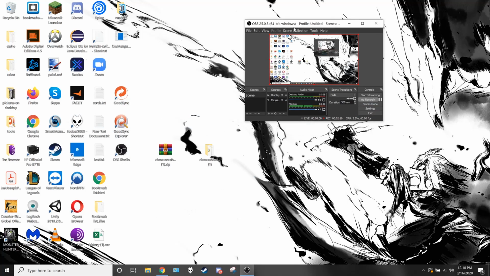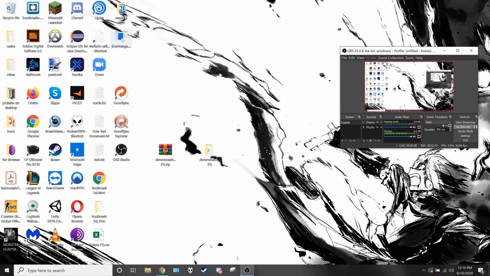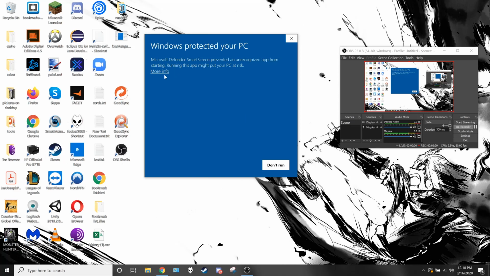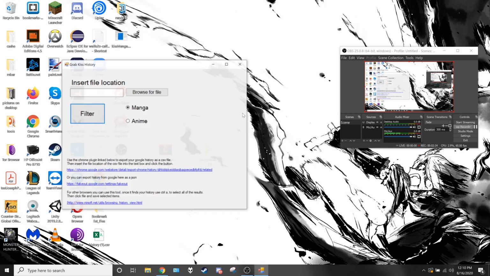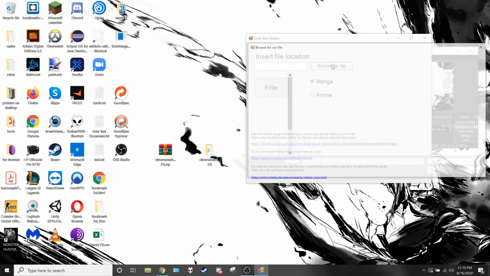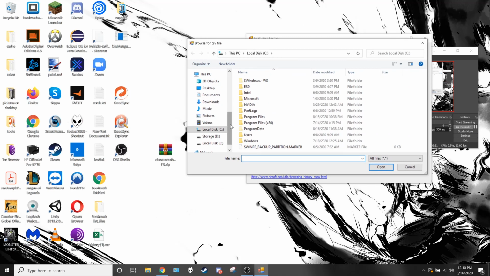if you go down here to wherever you saved it, and you go to run it, Windows is also going to tell you it is bad and evil because no one has it and it doesn't have a signature. But you're just going to click more info and run anyway. And then this will come up. And all you have to do is browse for that history file, whatever history file you exported, and my desktop.